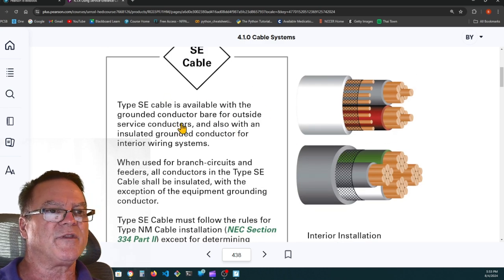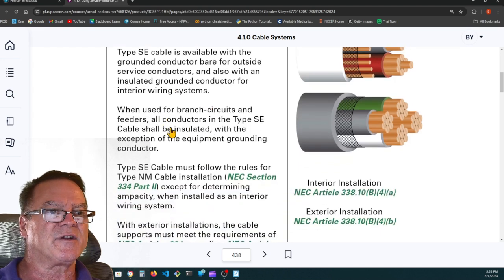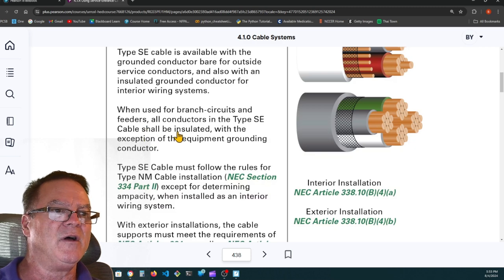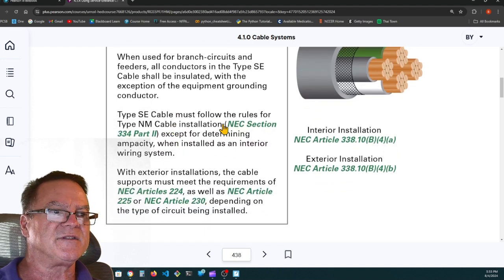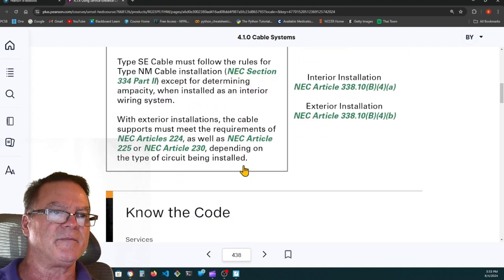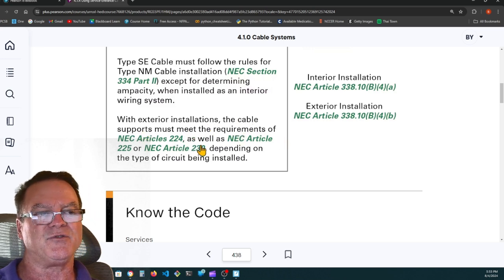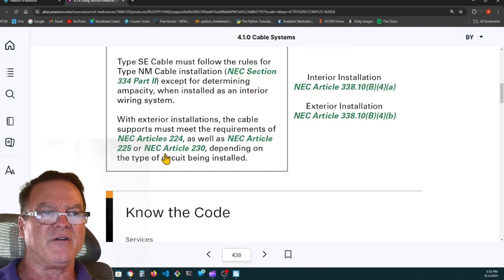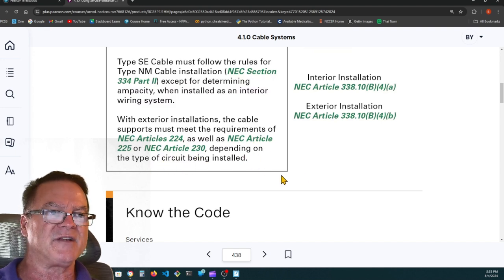Type SE cable is available with the grounded conductor bare for outside service conductors and also with an insulated grounded conductor for interior wiring systems. When used for branch circuits and feeders, all conductors in the Type SE cable shall be insulated, with the exception of the equipment grounding conductor. Type SE cable must follow the rules of Type NM cable installation, NEC section 334 part 2, except for determining ampacity when installed as an interior wiring system. With exterior installations, the cable supports must meet the requirements of NEC Article 224 as well as NEC Article 225 or NEC Article 230, depending on the type of circuit being installed.